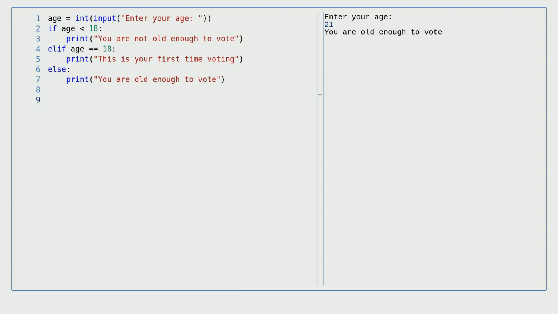In this example, the input was 21, which is greater than 18, so the code moves on to the else statement and prints you are old enough to vote. Let's try another example to see how we can use multiple elif statements.